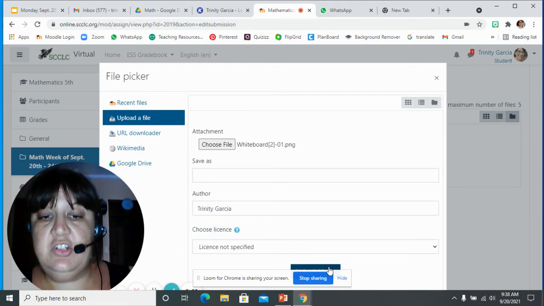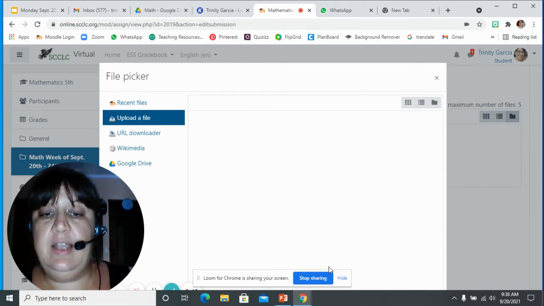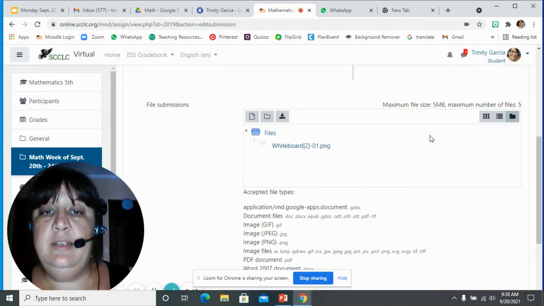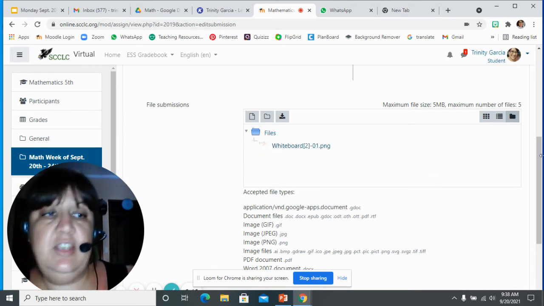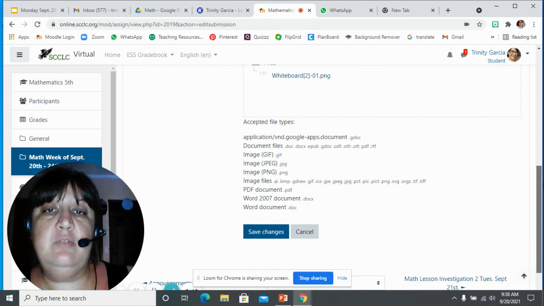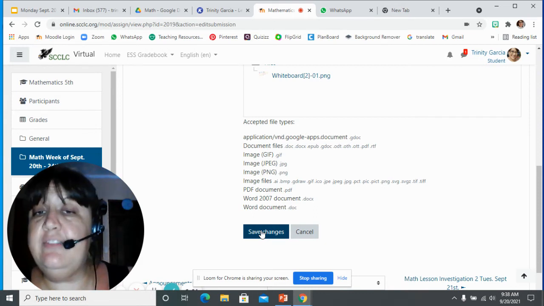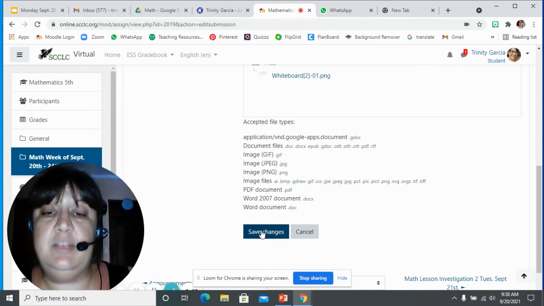Then you need to push this blue button. After you've pushed the blue button, it'll show you what you've uploaded. You can see a little image of it here on the left. You make sure it's the right document for that assignment. And then you have to push save changes. If you do not push save changes, then you didn't finish submitting. So make sure you push save changes.